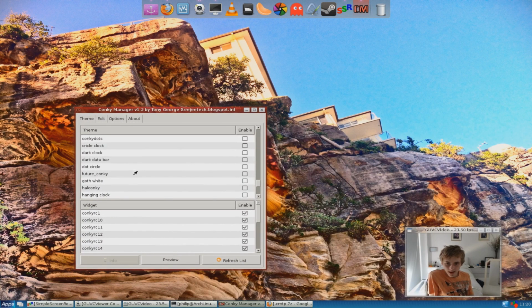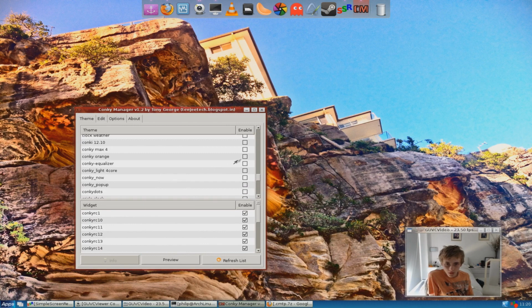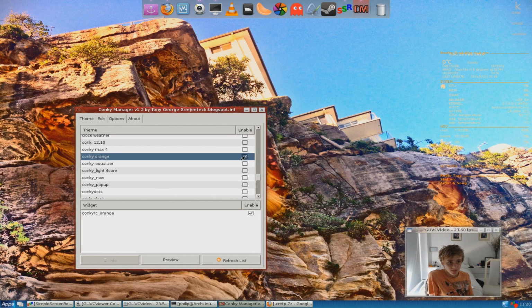Now someone's banging up there. Okay. Conky Orange. When I said someone's banging up there, I mean someone's using a hammer to bang against something.